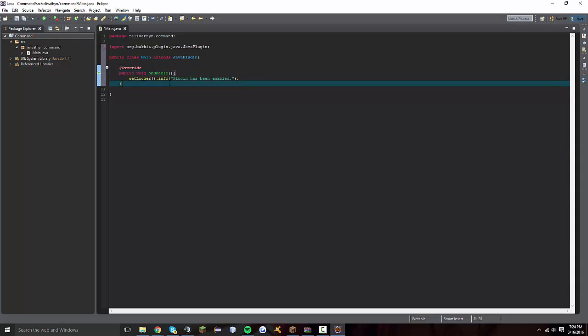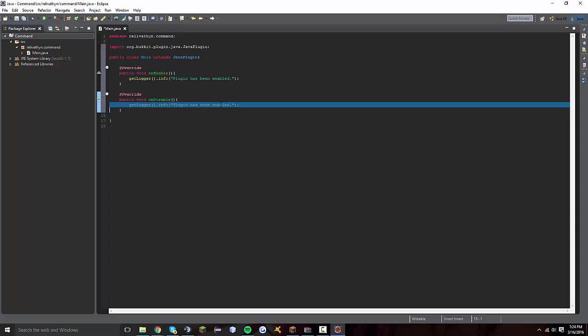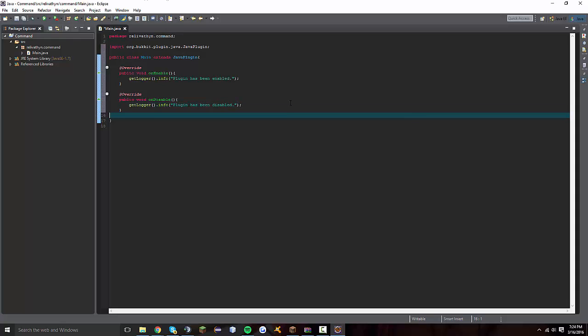And then next you can do @Override public void onDisable. What this will do is every time the plugin is disabled on reload or a stop, it will call what is inside these brackets like it did here. So we can just copy and paste that, and we can change this to disabled. And yeah, this is your basic thing. When the plugin is called, it will do this. When it's stopped, it will do this.